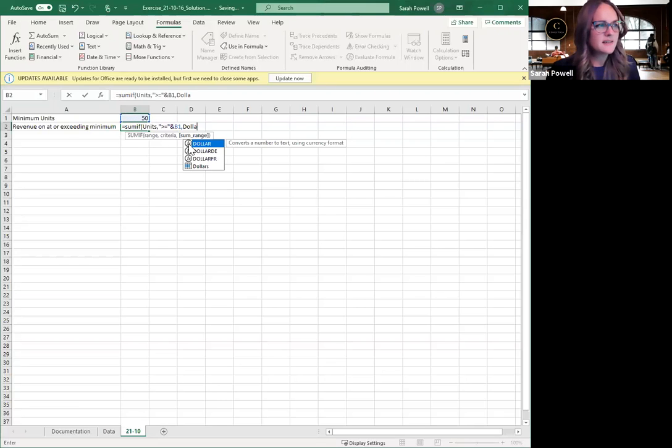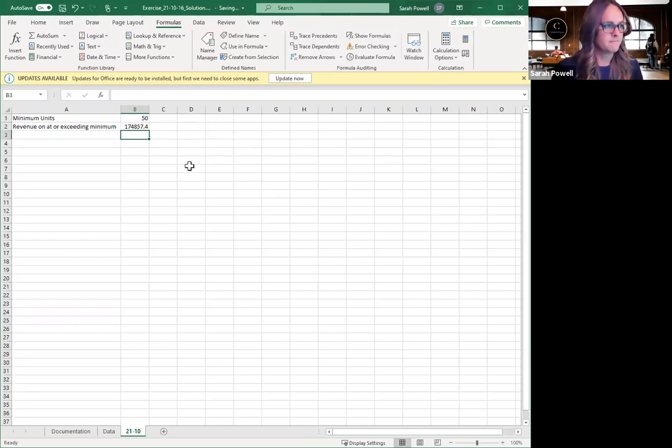If you named your range dollars or dollar, make sure you don't pick the function, but make sure you select your named range. Okay, and we can close the bracket. There we go, it worked.